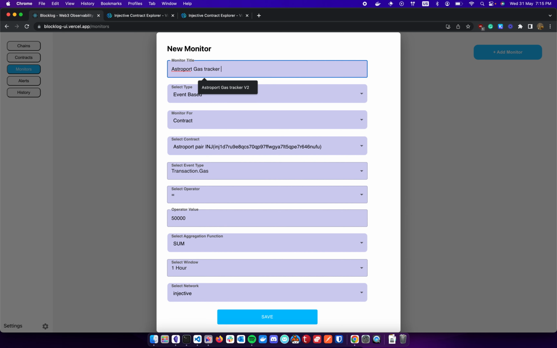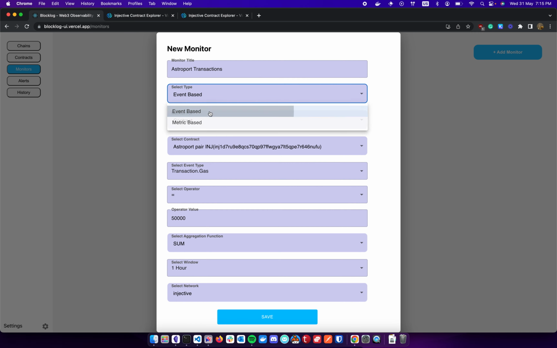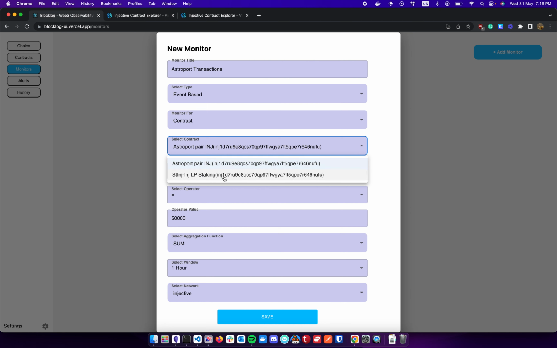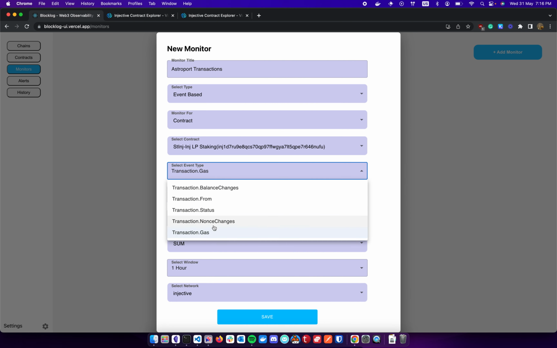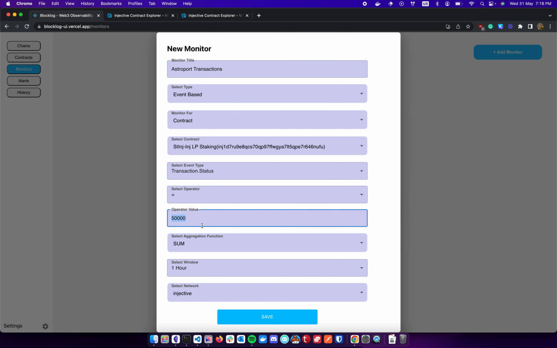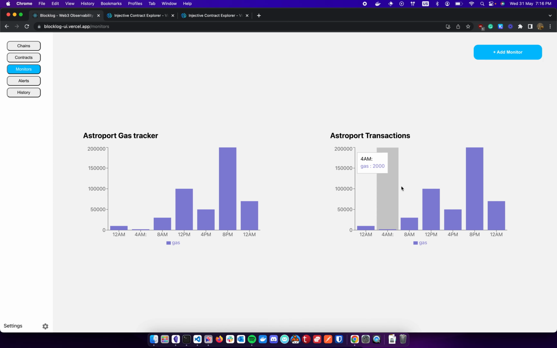Let's create a gas tracker event, or Astroport transactions, let's say. I will create an event base this time. Okay, for another pair, let's say here I want status equals to failed, and then I choose the count. It's not a unit, so I create it. So I have two charts, but as I said, the data is not available yet.